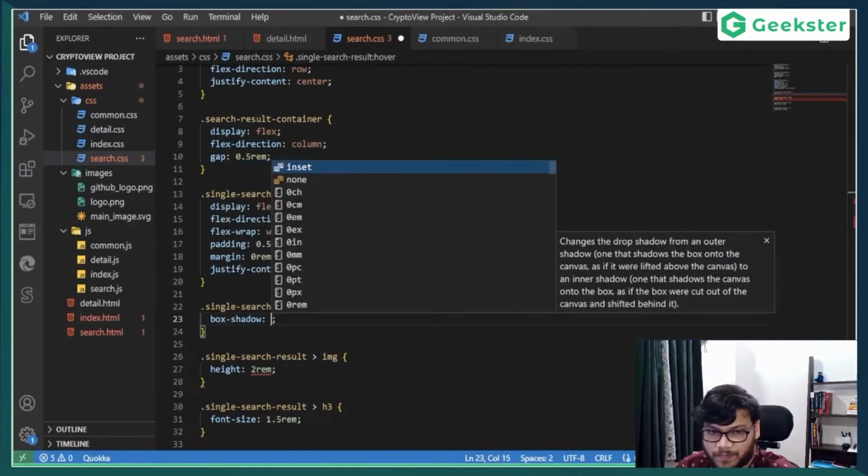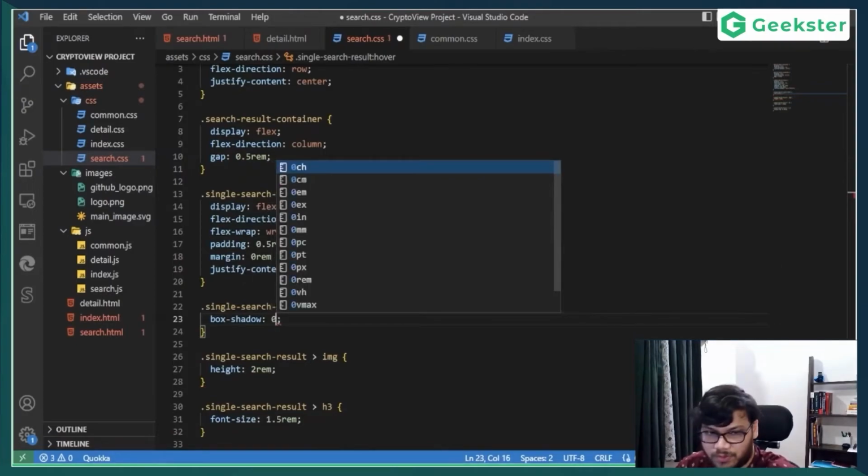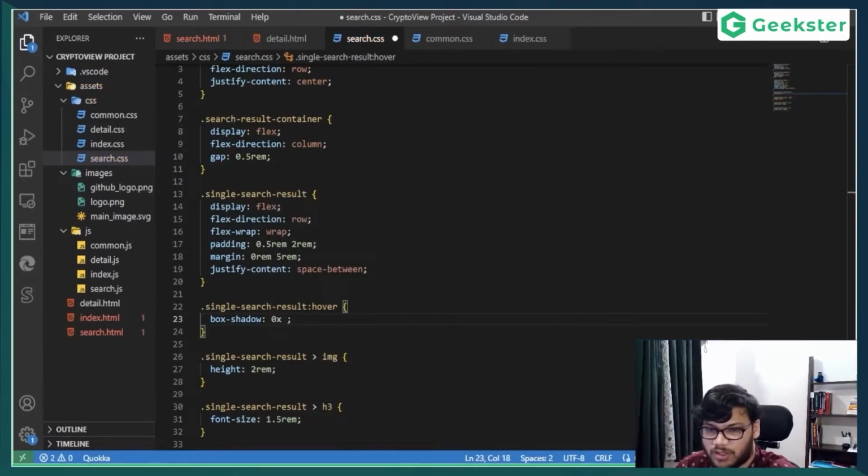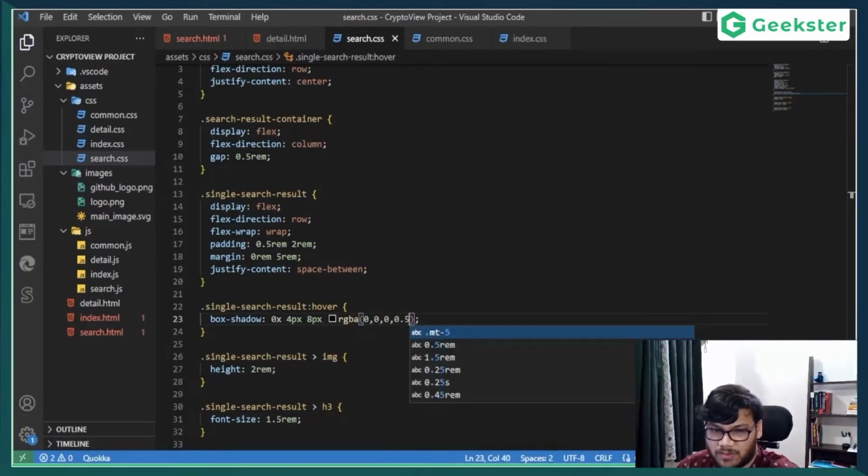Box shadow takes a couple of properties, so I don't want anything here. A little thing on this axis, maybe 4 pixel or something. Blur radius, I want about 8 pixel. 8 pixel is good enough. The value RGBA, because I want a little bit of opacity playing here. It has to be a black shadow, obviously, but it should not be that solid. Maybe 0.5, I guess.